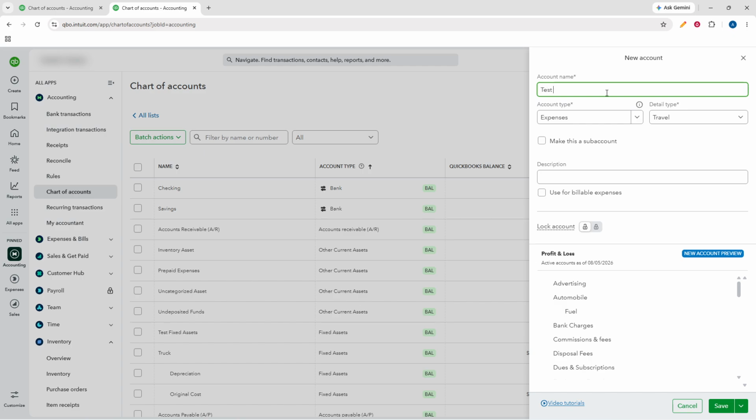After that, go to the account name field and enter a name for the new expense category. Use a name that clearly matches the type of spending you want to track. This is the label you will see later when selecting categories on expenses, bills, checks, and other transactions, so it should be specific enough to identify the category without confusion.